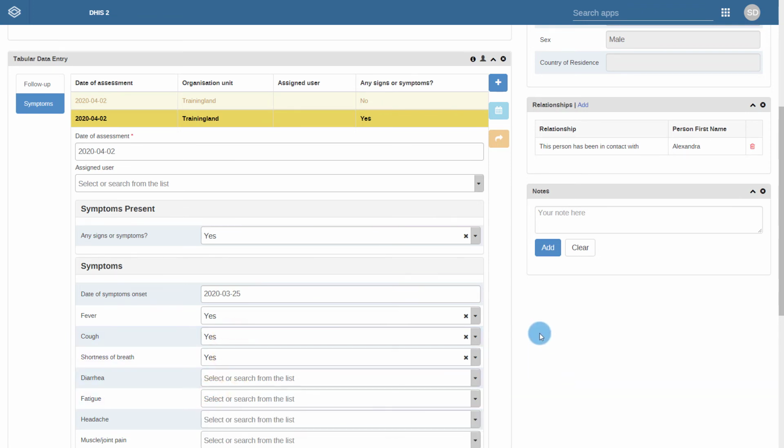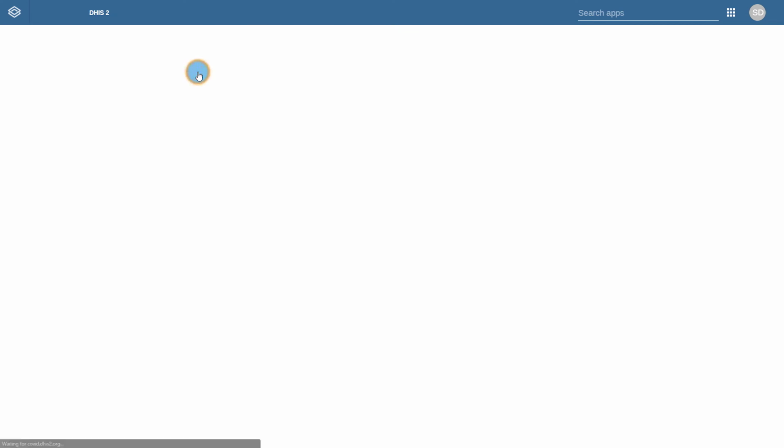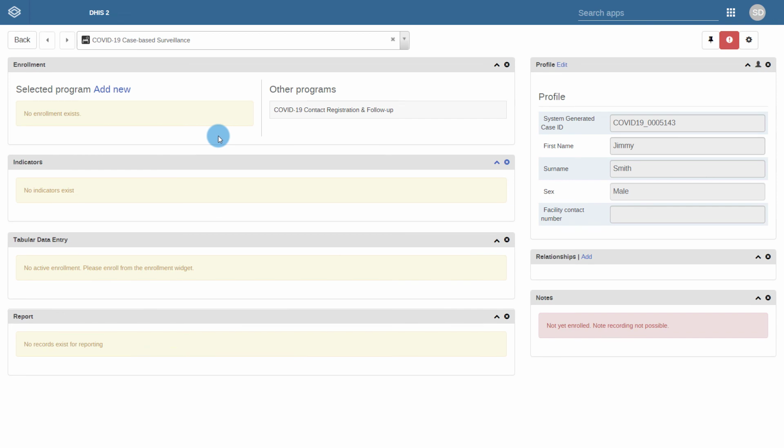In the event they do have symptoms, they may need to be further examined and monitored using the workflow available in the case-based surveillance program. We can take this contact and register them into the case-based surveillance program. I can do this by scrolling up to the top, changing over to the case-based surveillance program, and selecting Add New.